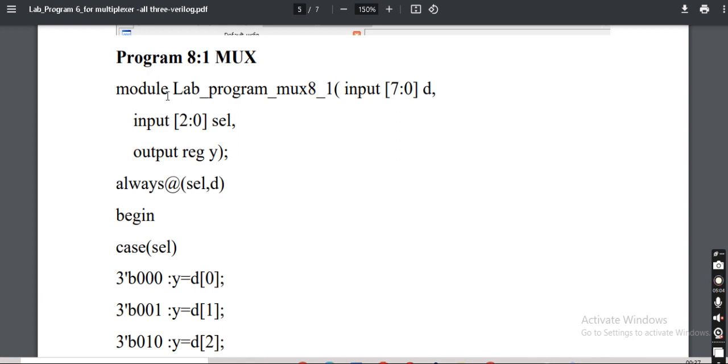Then I give the name of the program: module, followed by the name of the program, and I have the input D. The D has to be declared for 8 inputs, so I require a vector. The vector is 0 to 7, where the LSB is 0 and the MSB is 7, and it is of the type input.